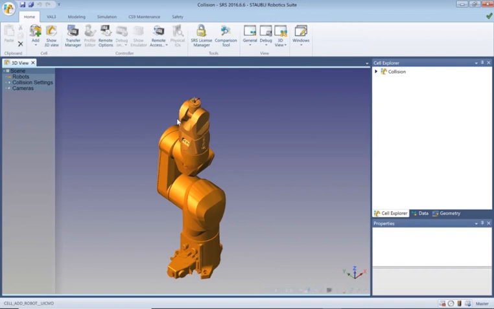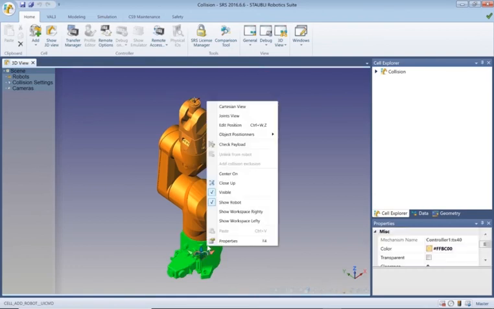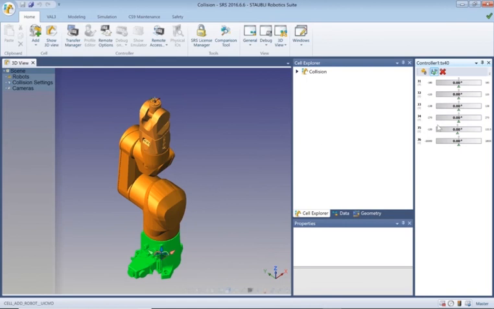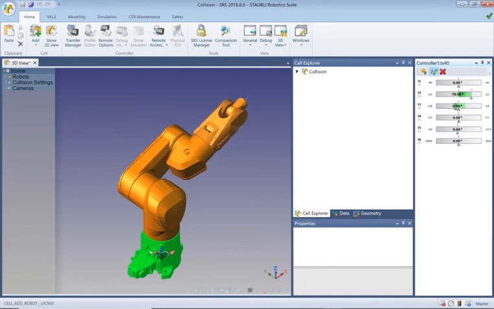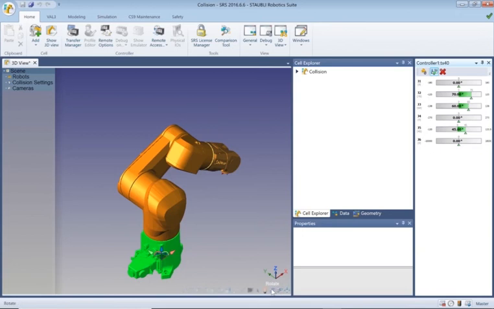Okay, so we've got the robot in the cell, and let's have a look. Let's just change the joint mode. Let's change that to 70, 60, 0, 45. Okay, so we've got a position of the robot, and let's add a 3D object in.